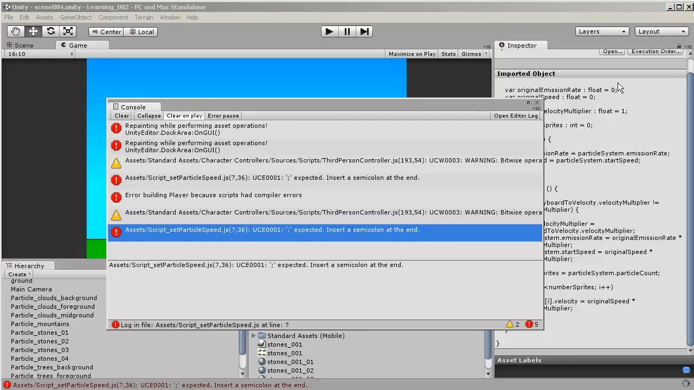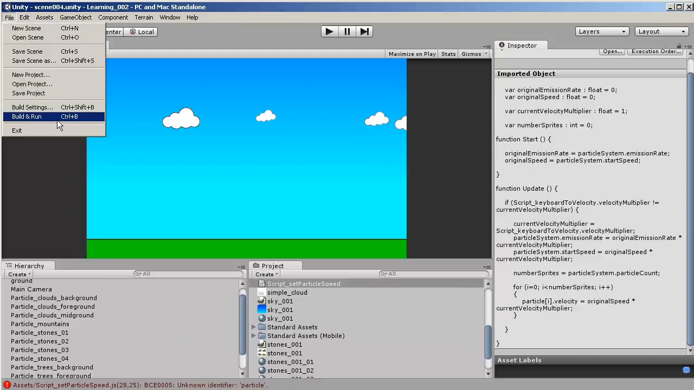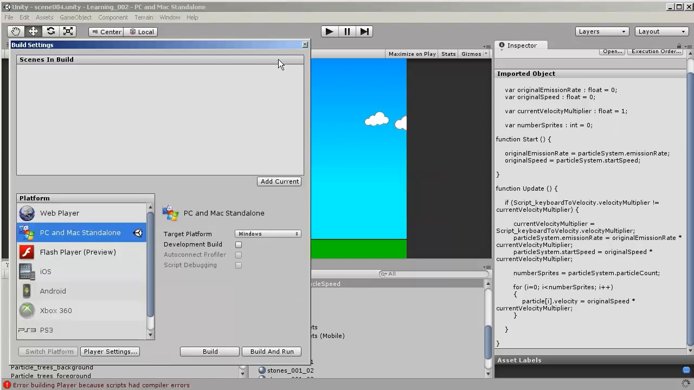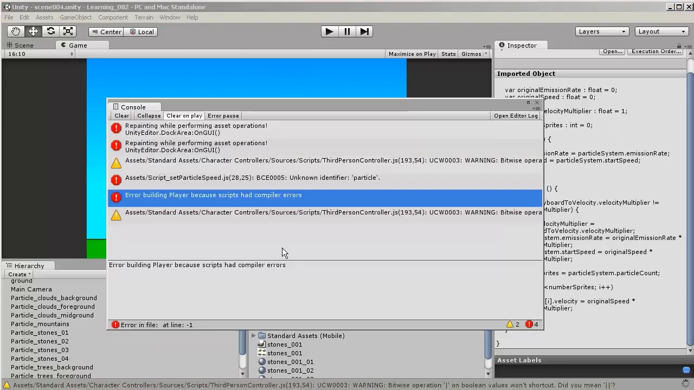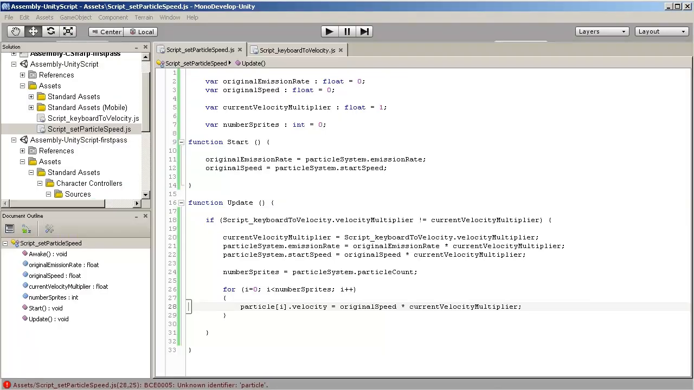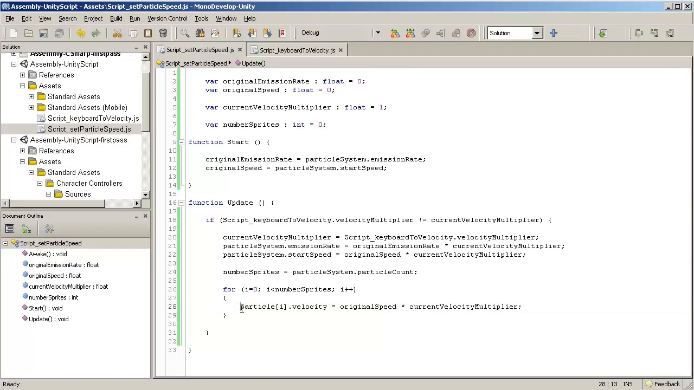Easy. Missing semicolon. Please run. Damn it. Unknown, oh damn it. 2825. Set particle speed 28, 25.